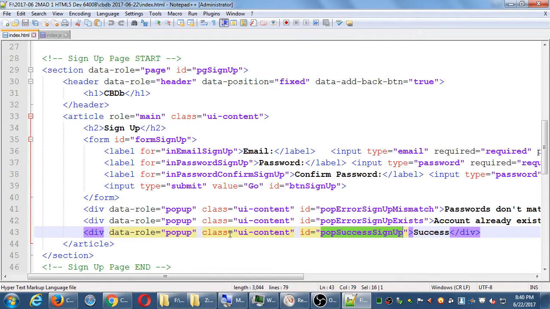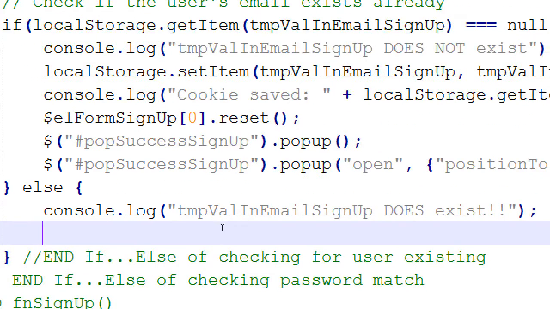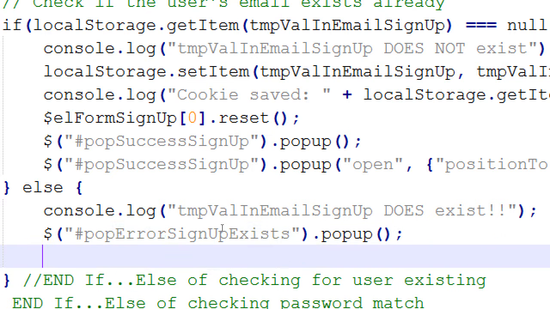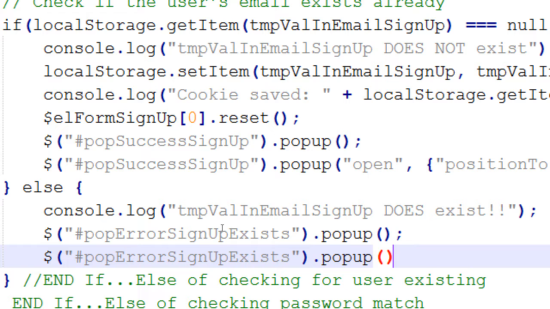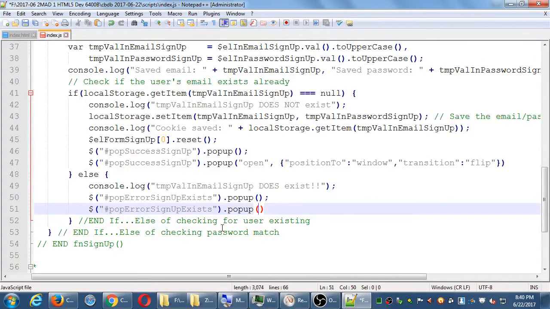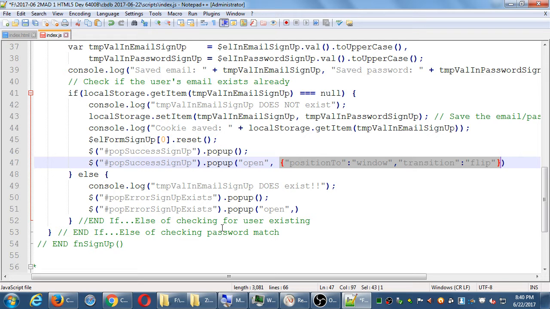And I've got the pop-up, pop-up sign up exists. Same sort of thing. We've got the selector, specifically the ID of pop error sign up exists dot popup. You can do the same transitions and all of that. Position it to the window. I'll just copy that whole thing there. I want a different pop-up that will pop up, open it, same animation. I'm using flip animation for this part of it and positioning it to the window. I had a different position and a different eye-catching animation for the other possibility.